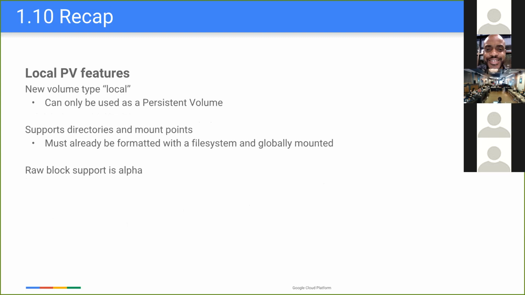Now going to the local persistent volume side, what we've done is we've added a new volume plugin to handle local volumes. This is meant to be an improved host path essentially, and the major difference here is that you can only use a local volume as a persistent volume. By doing this, we can avoid a lot of the issues of using host path volumes directly in the pod.